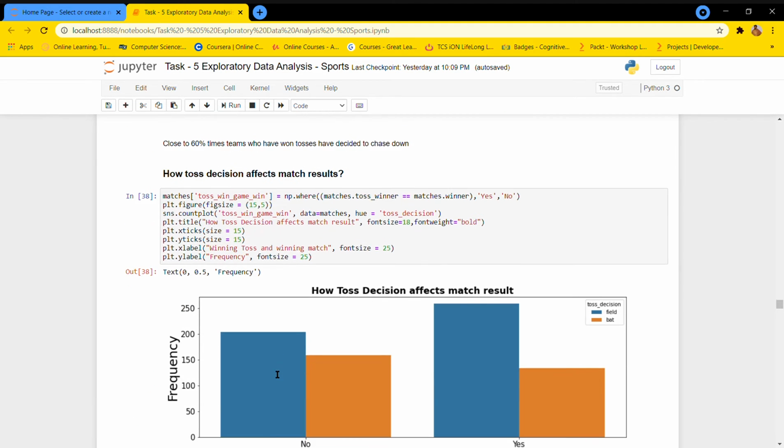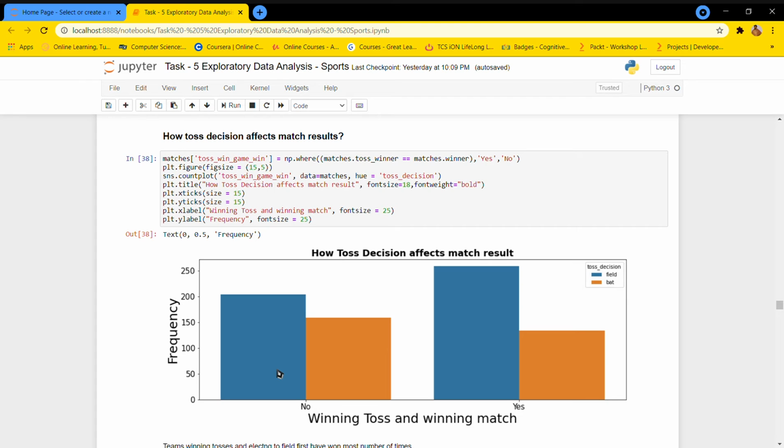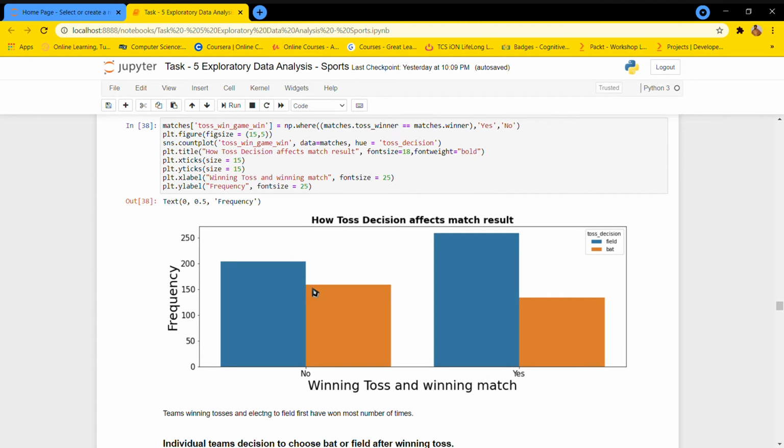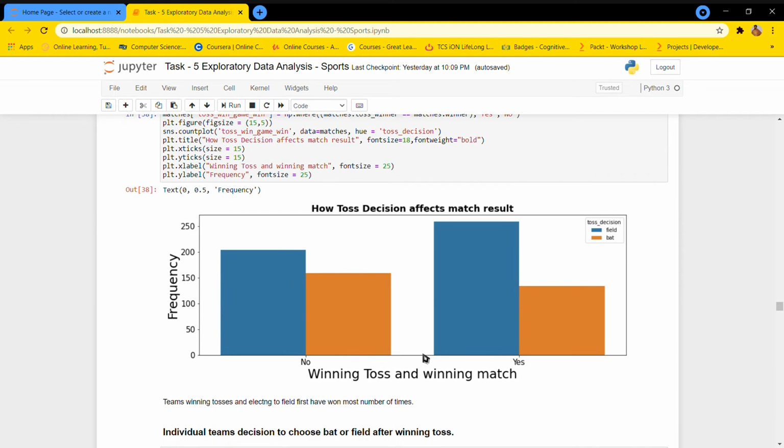So let's see another thing: how the toss decision affects the match result. For that I plotted another graph between frequency and winning toss and winning matches. As this graph shows, teams winning tosses and selecting to field first won the most number of matches.